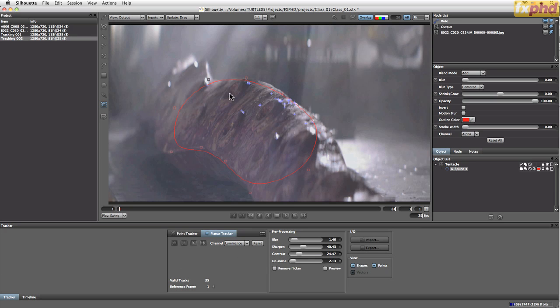So what's actually happened here is it's gone through and looked at our image and it's decided that it can find, at the moment, 35 valid tracks to try and have a look at within our shape. So instead of us going in and manually tracking individual points, it's created a series of points that it's going to automatically track. And our choices really are about finding out which channel is going to be the best. Let's take a look at our preview here.